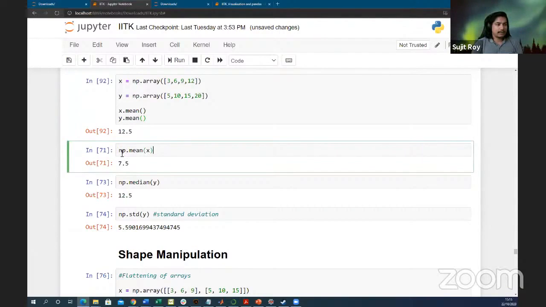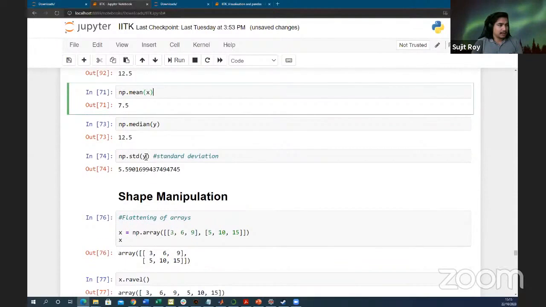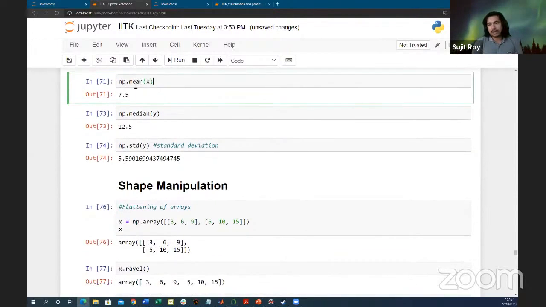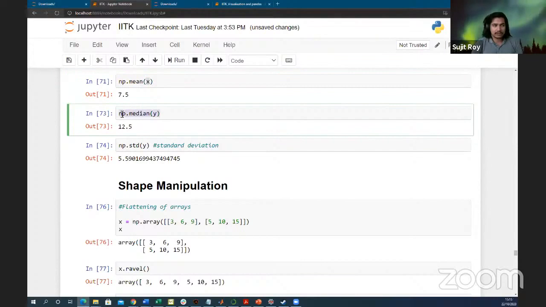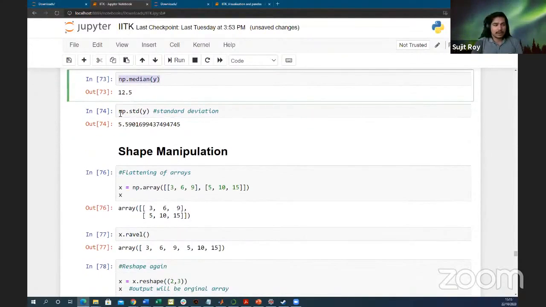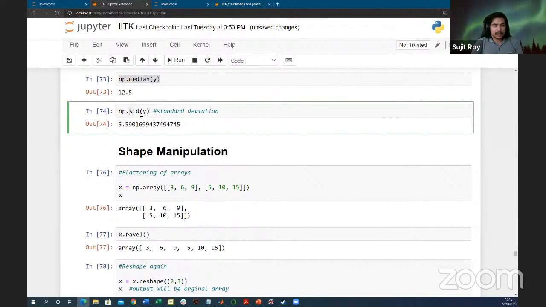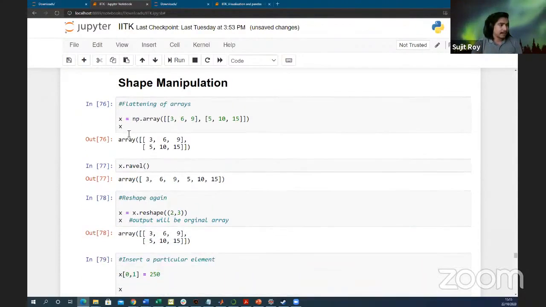Then you have np.mean x, so you have 7.5. You can call it by this method. So if it is a numpy matrix, you can just use the function np.mean and put in the values where you want to calculate it. Similarly, if you want to calculate the median, it will be np.median. If you want to calculate the standard deviation, you can do it by simply using std. So whatever symbols we generally use, you can just use them as a method, and you can call those on the different arrays and matrices that you have.